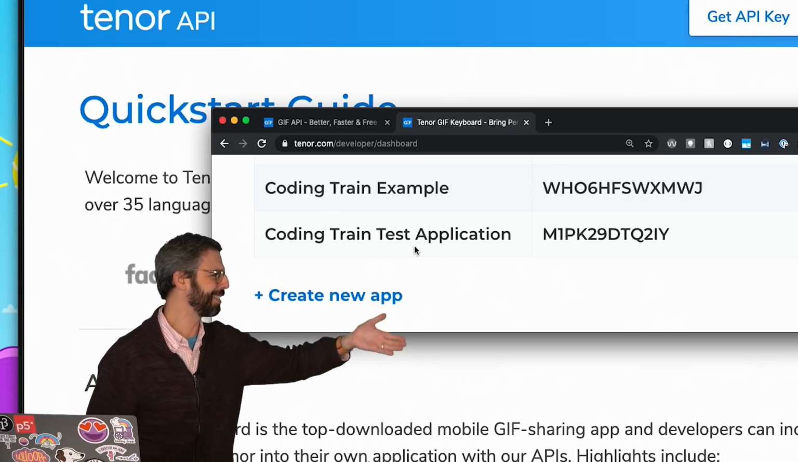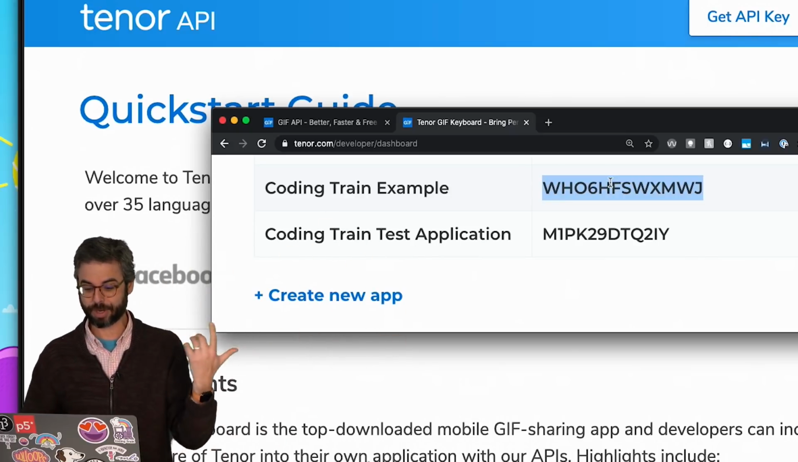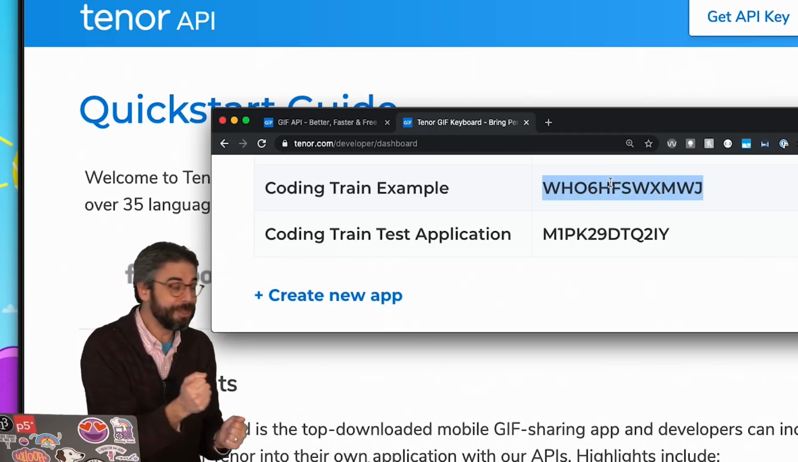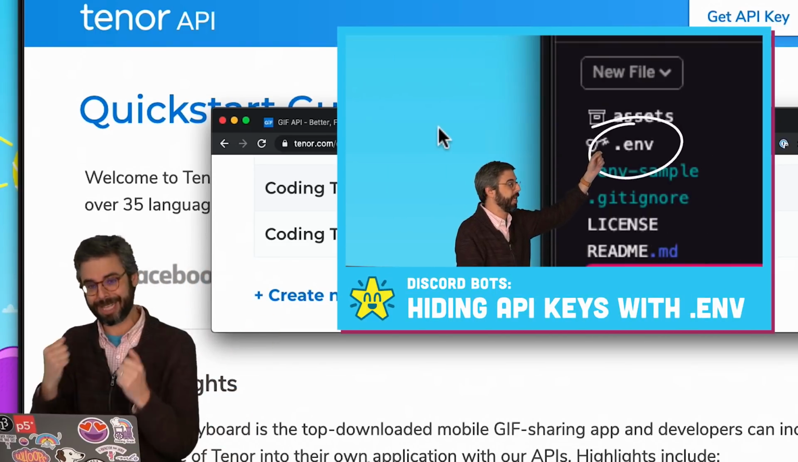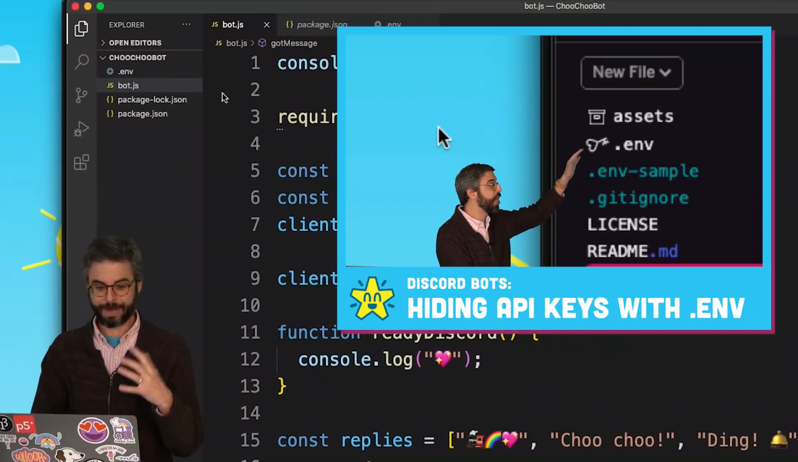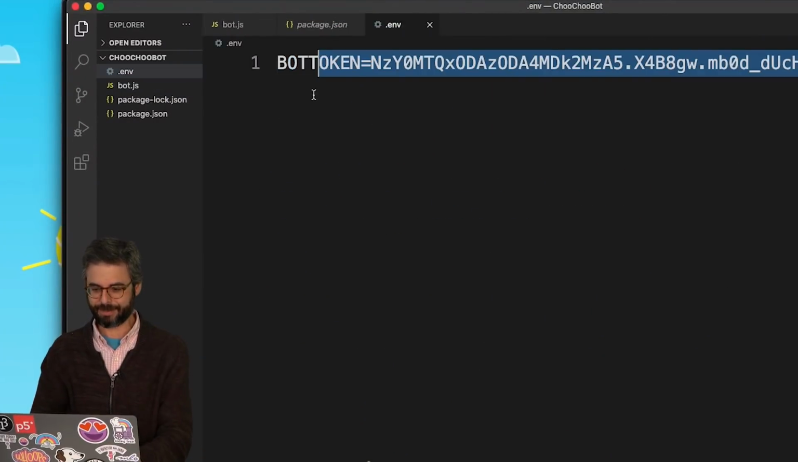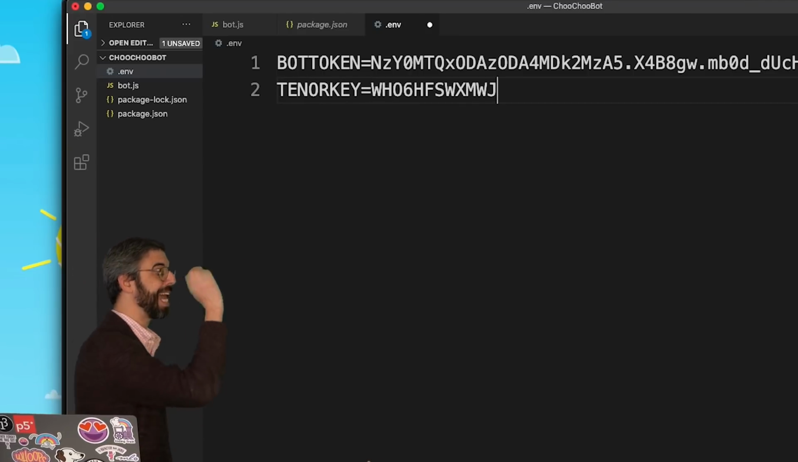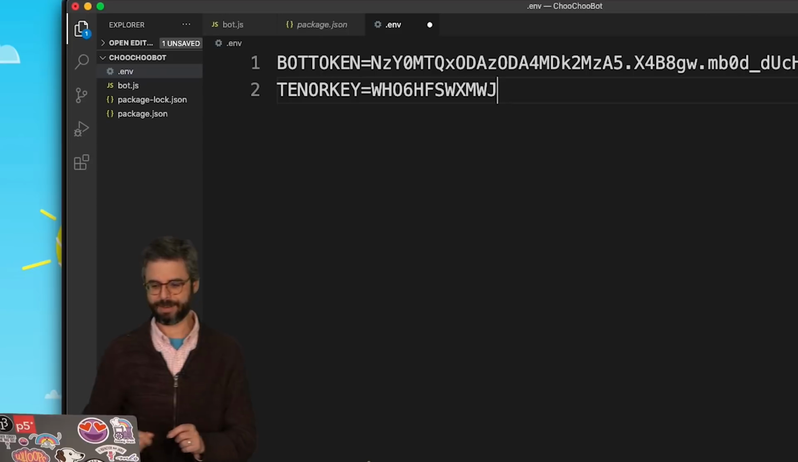So I've made two example and test applications. Let's grab this one, Coding Train example. This is a perfect reason to use my .env file yet again. So going back to the code, I'm going to go to .env. I'm going to put tenor key equals. So now I have my tenor key saved in a .env file.